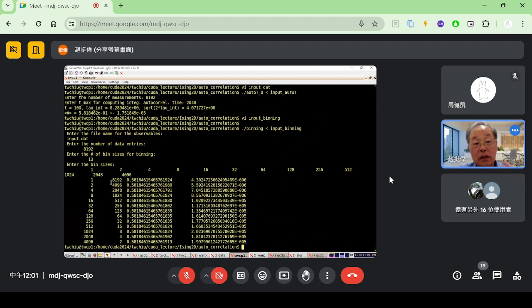Suppose you have made 8192 measurements. If you regard all of the configurations as statistically independent, you will end up with a naive error. But if you do the binning analysis to take into account the autocorrelation of the configurations, then you will get an error estimate of 1.77 times 10 to the minus 5. It's 4 times bigger than the naive estimate.